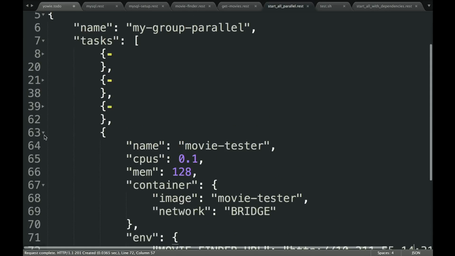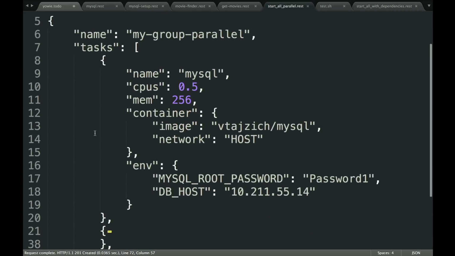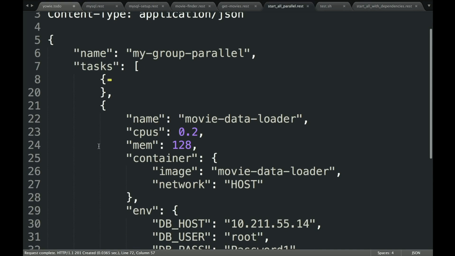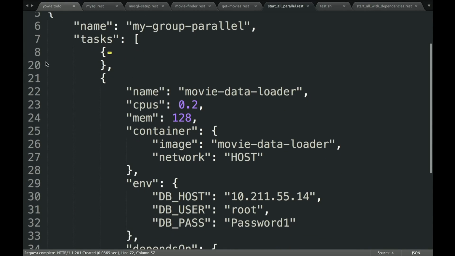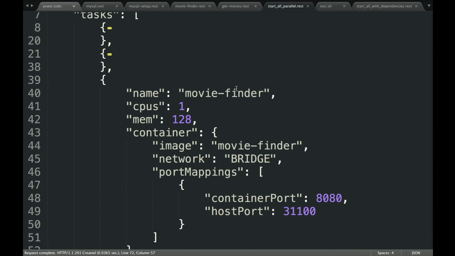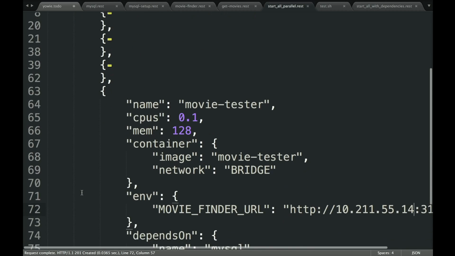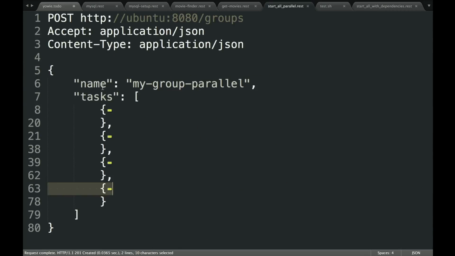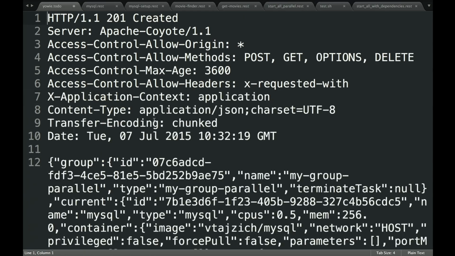Let's take a look at what we have here. It's just the MySQL container in here. Second is the data loader I've run before. You've seen it, just loading data into a database. The third container is the application which will be under test. And the fourth container here is the tester itself. It might be JMeter, but I have just a shell script which performs some queries to the application. So if I run these tasks in parallel, let's see what happens.